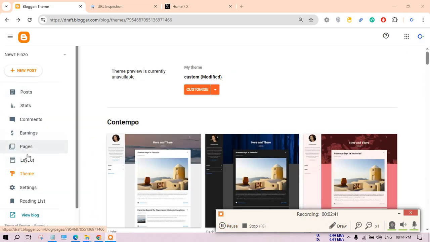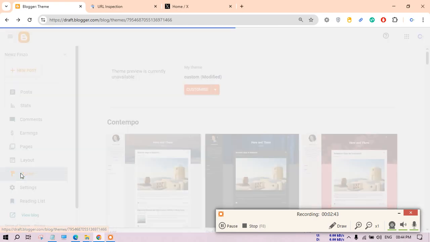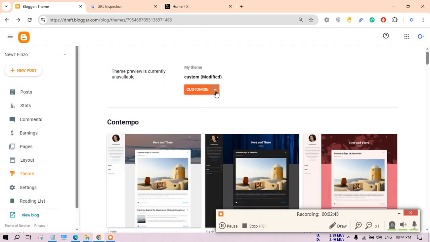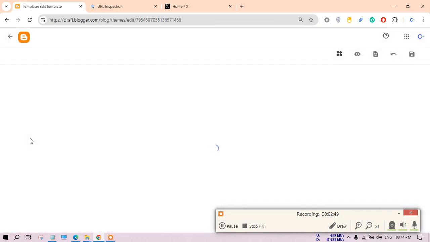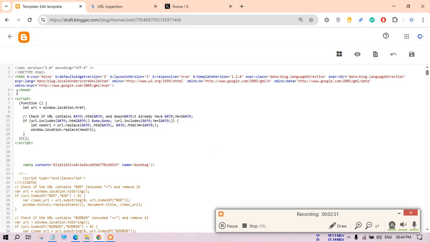Just go to your website and then go to the theme section and then click on edit and paste the code here after the head tag, the starting head tag.